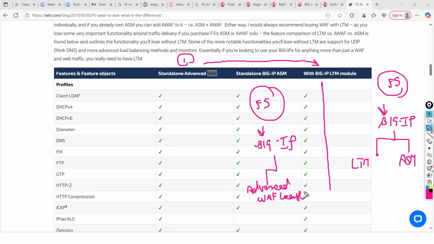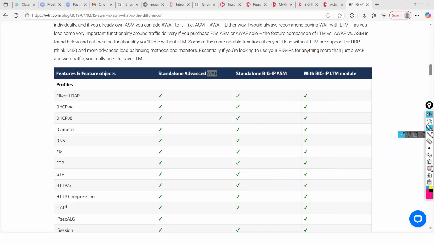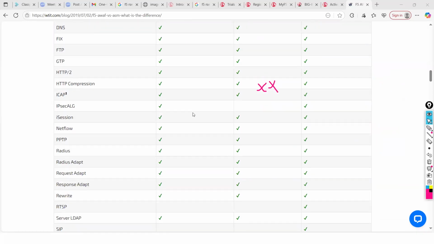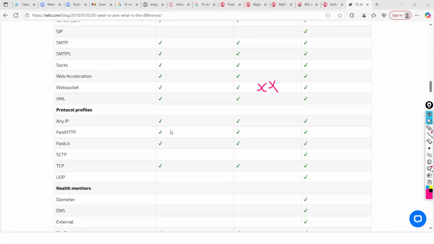Now, what will happen? Once I have LTM and ASM, or I have ASM only, these two pictures are there. You can leave this. If you see this, most of the features are the same.